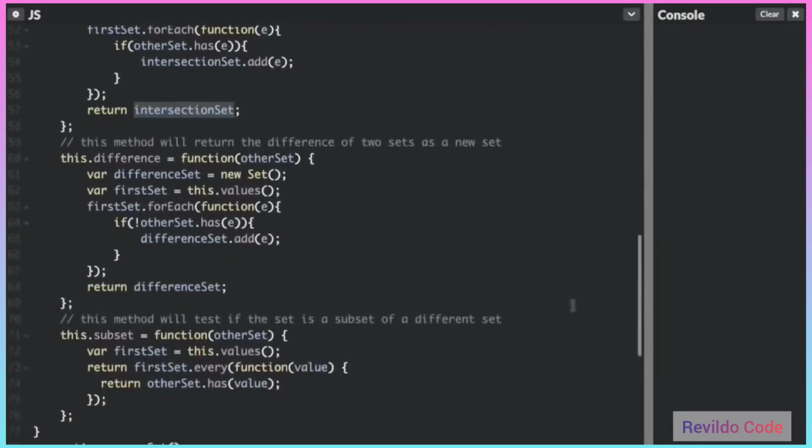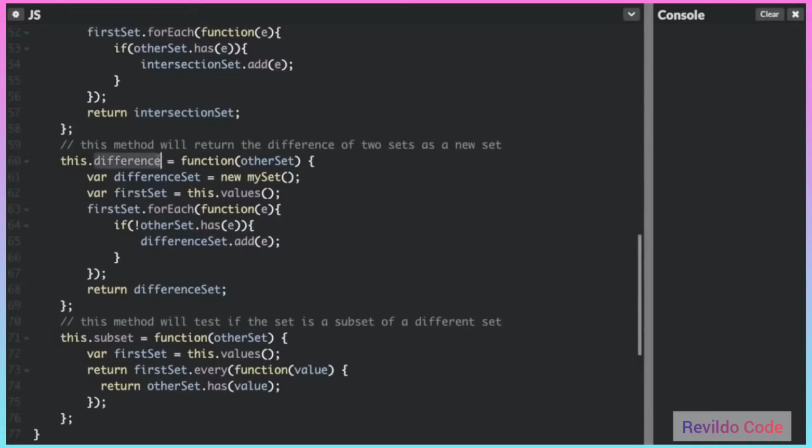And this next function, we're also going to have to add the my there. So this is the difference. So the difference between the sets. So all the items that are in one set but not the other set. So we're going to create a new set again, the different set. And again, we're going to get the values of the first set. Now this is very similar to the intersection.